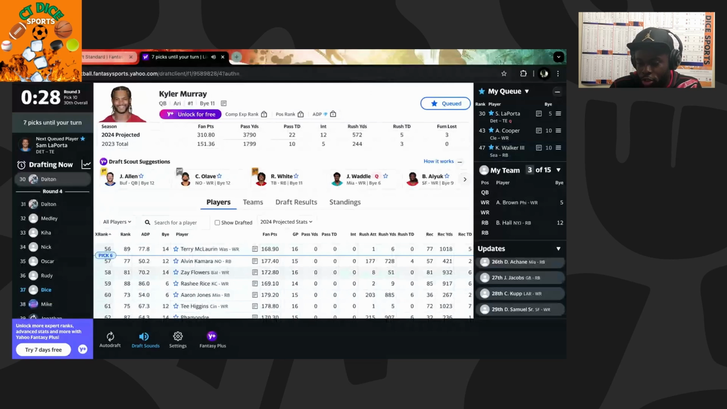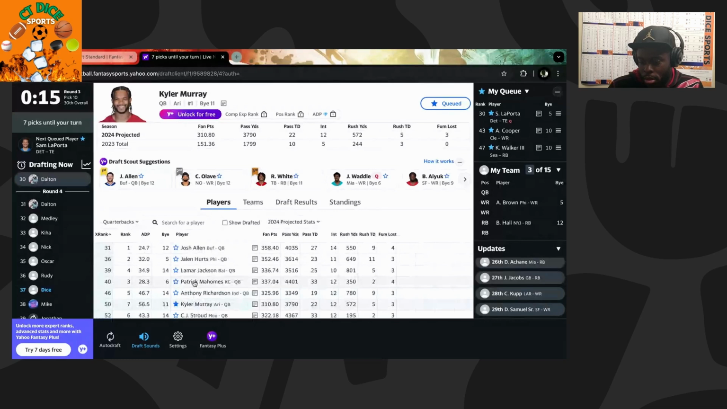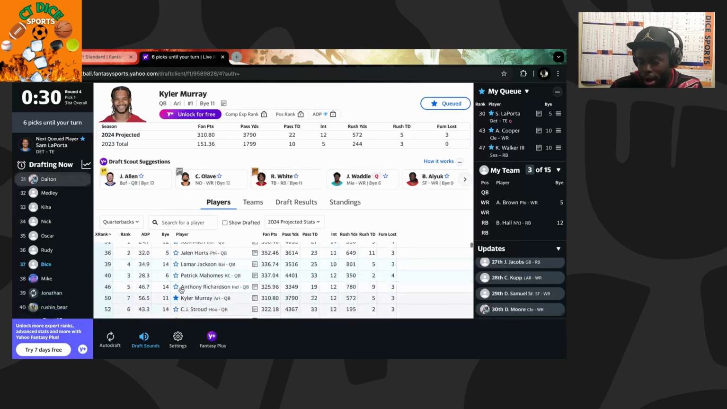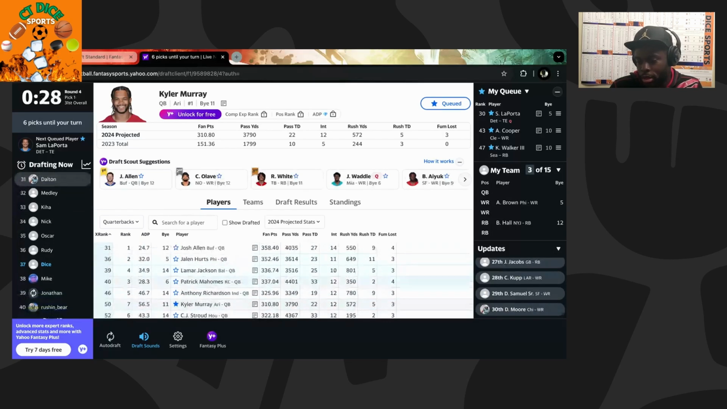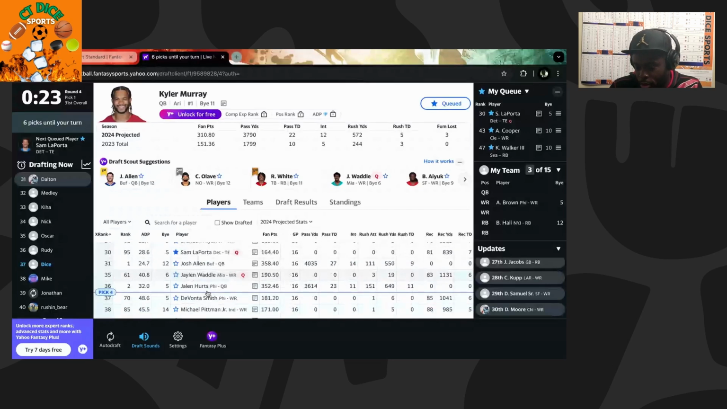This is an interesting position to actually be in. Sam LaPorta will be great. Do I pick Josh Allen? Probably a quarterback one. There's so many good options. I like the options around Anthony Richardson and Lamar. I like those options around there. Not gonna reach. So I'm looking for the best.